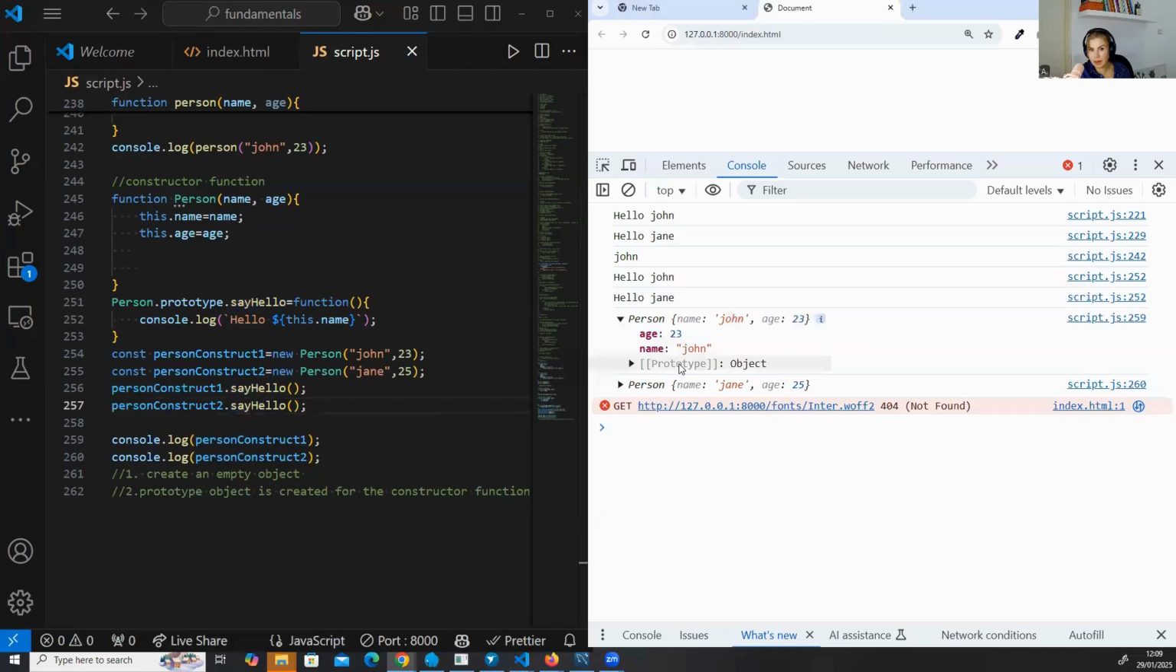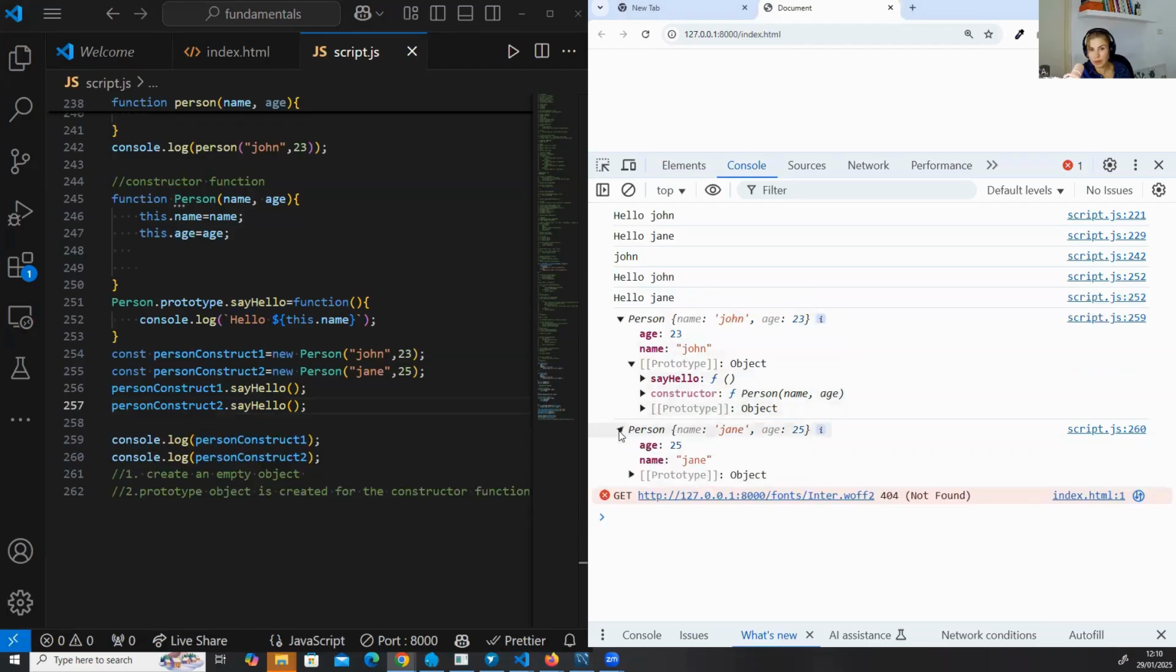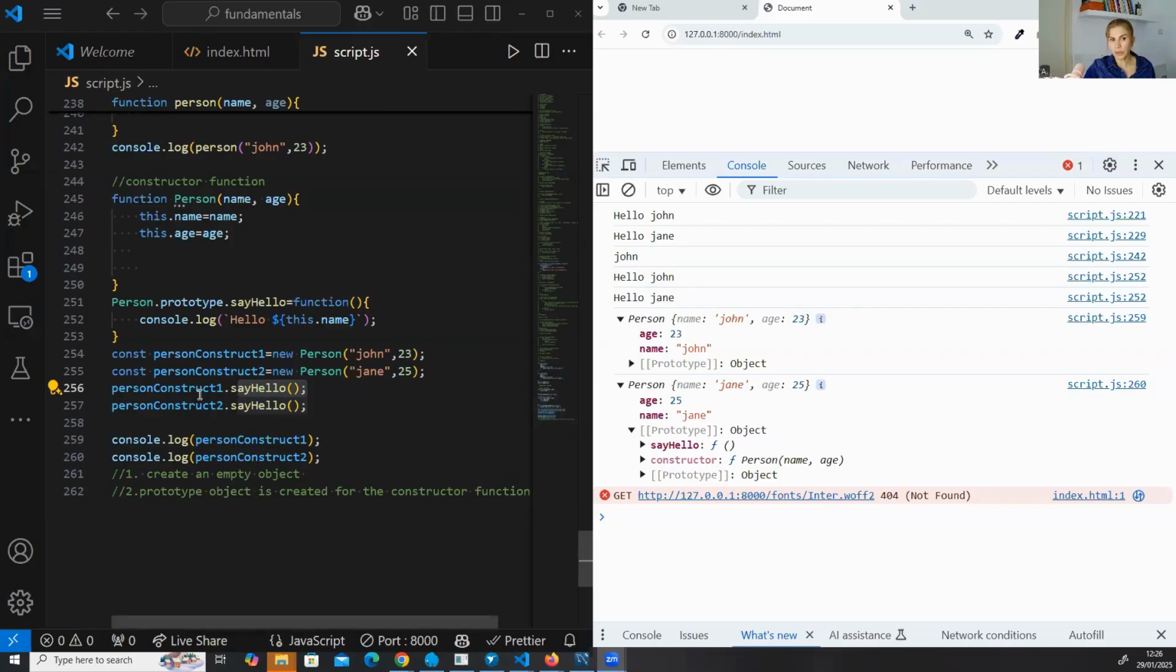If I just open this and go here, the prototype, and open that one, you will see the say hello on the person one and also in the person two. And they are using that function through the prototype object. Because we are calling the say hello function through the person construct one object, the JavaScript execution environment is going to check that object first to find the definition for the say hello. If it cannot find it, definitely in this case it won't, it's going to go and check inside of the prototype object. And there it is.